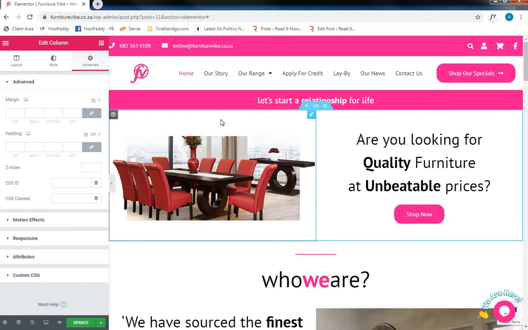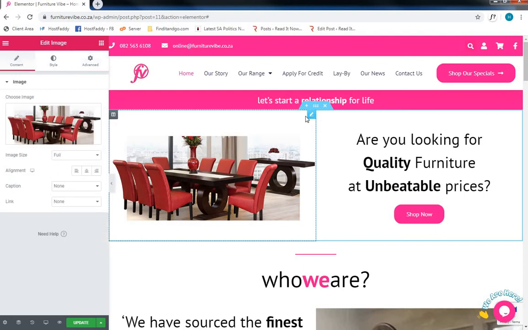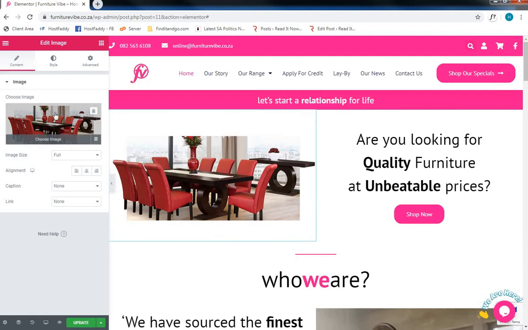Once we are done with the column, we will move on to the third basic step, which is the widget. Inside this column, we currently have a widget. As you can see, it is an image. By selecting the Edit Image, the left-hand sidebar will open up once again. As you can see, we currently have an image set in this widget.